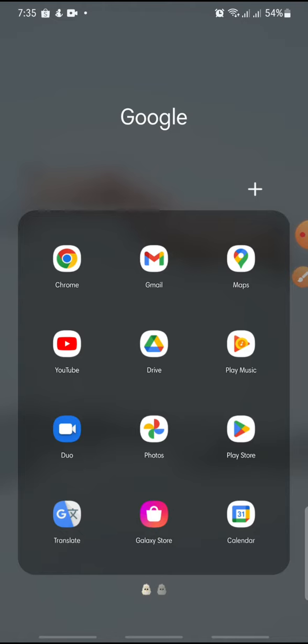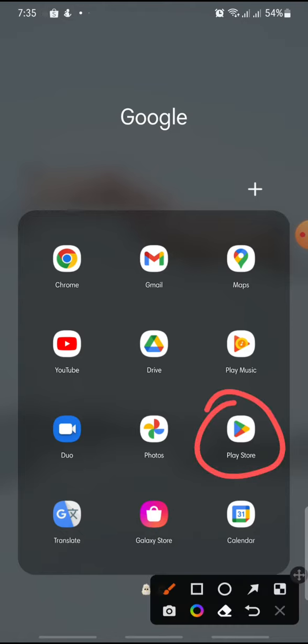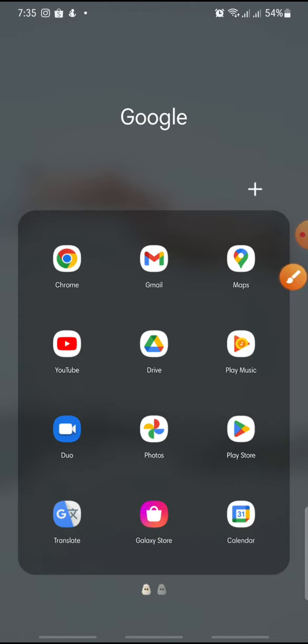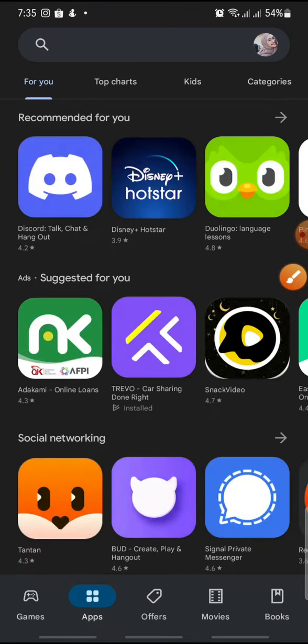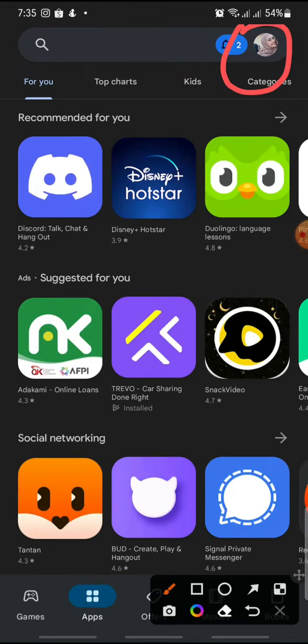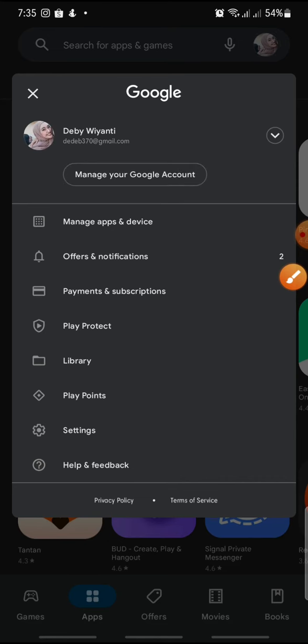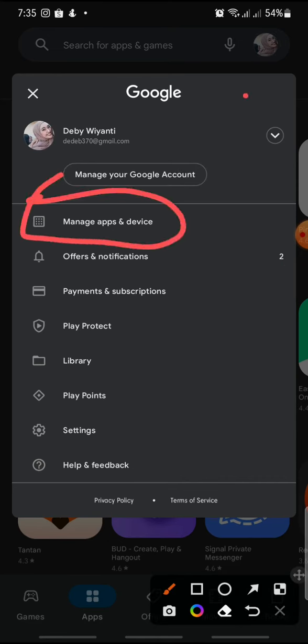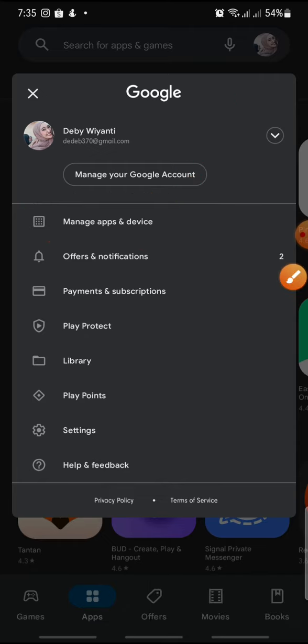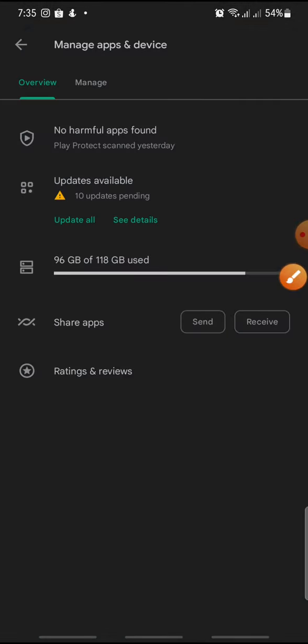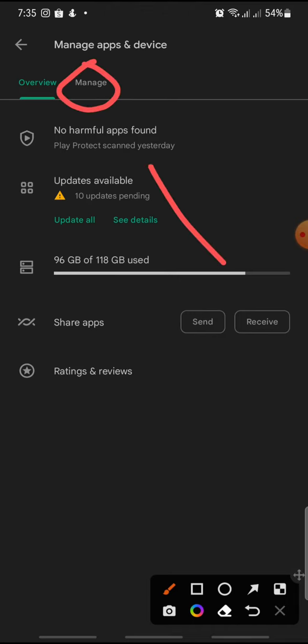Now let's get started. First, open your Google Play apps, click on it, and after this, in here you just click on the profile icon at the top. And after this, in here you just click on manage apps and device, and then click on manage.